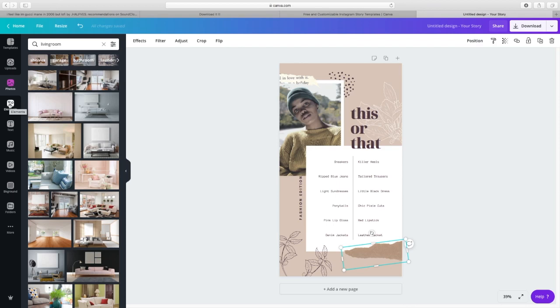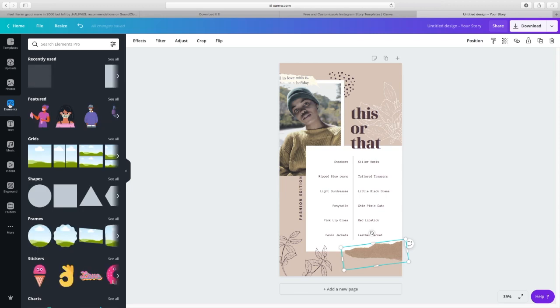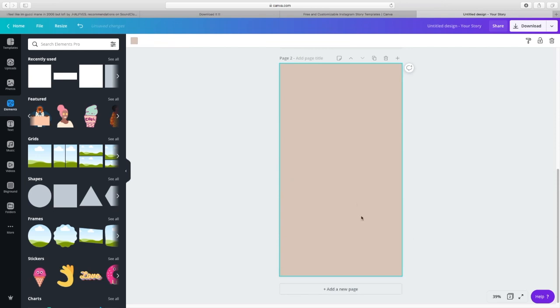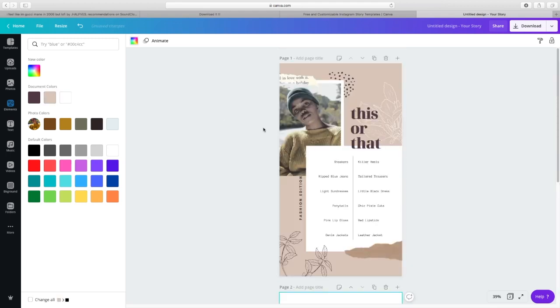Next, let's go into elements. So there's so much that you can do with this tab. So here are the featured elements. These are just some of the things that Canva might think that you're interested in. So let's go ahead and get a blank page. So we're just going to go down here to add new page, and we're going to make the page white. And then we're going to scroll to the top and get rid of this one.